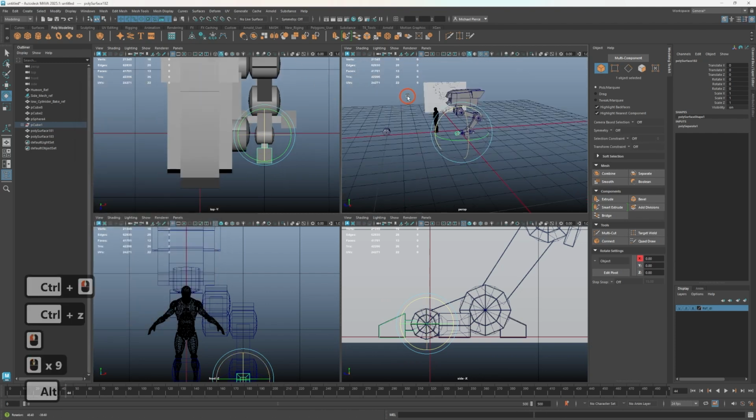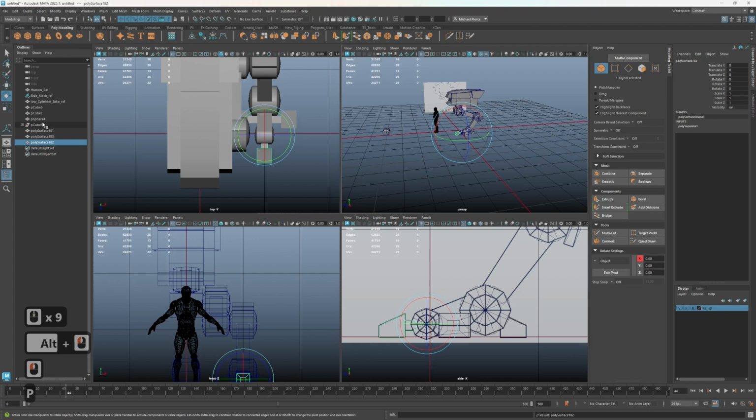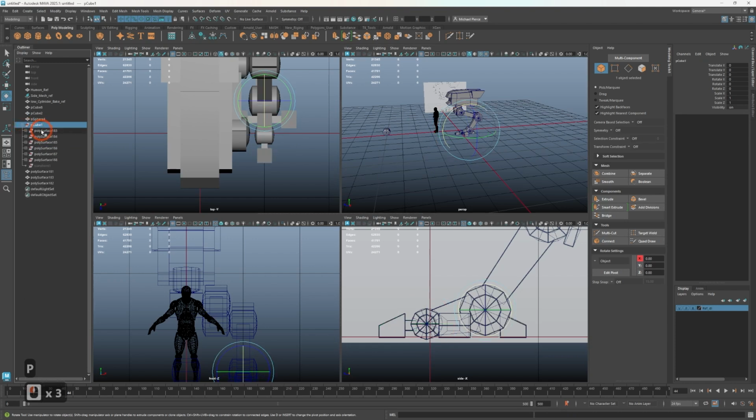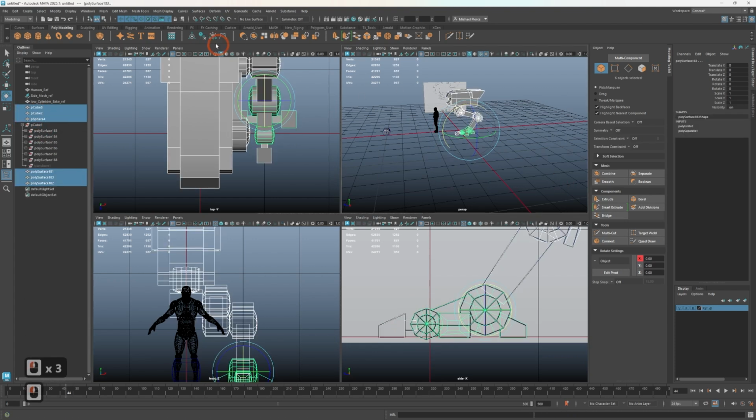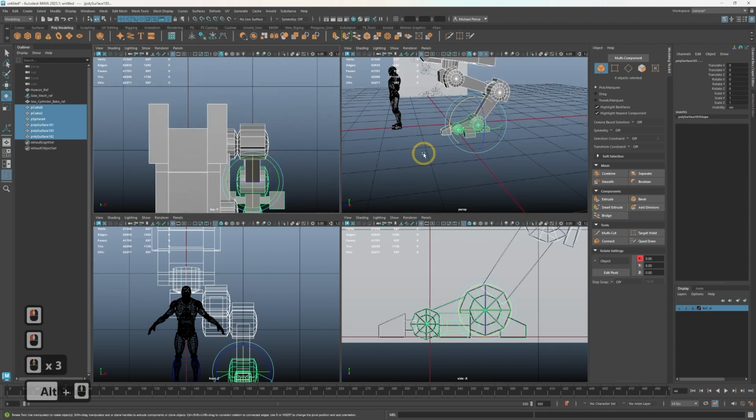All right. So I'm going to select everything, Shift P, and then what's in here? Right. So I'm going to delete the history, freeze the transforms now. And we are going to finish up the little bit of cleanup here by renaming things as well. That way, we'll have everything named and ready for us, right?